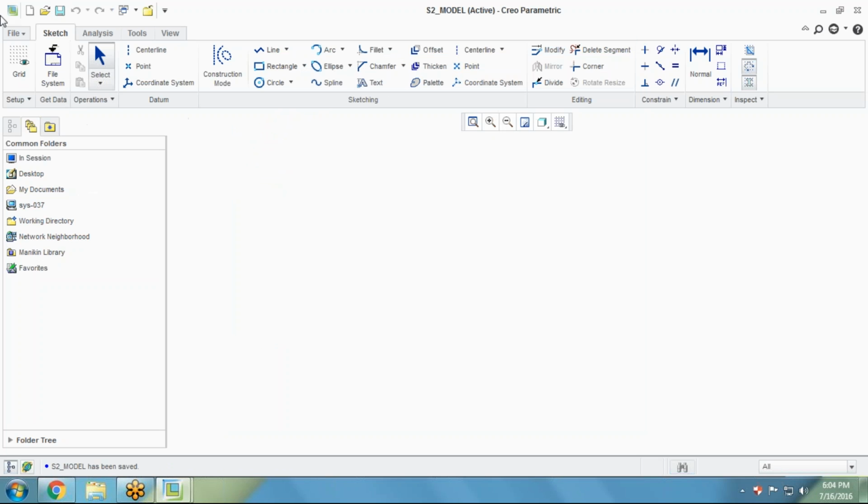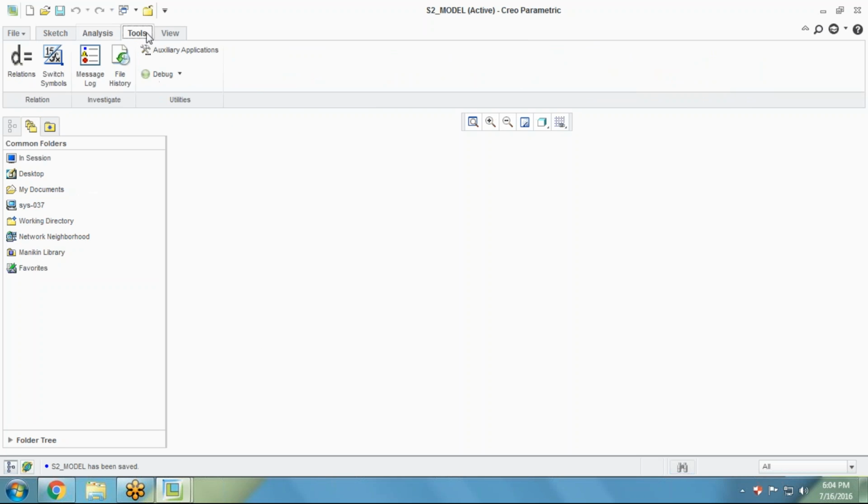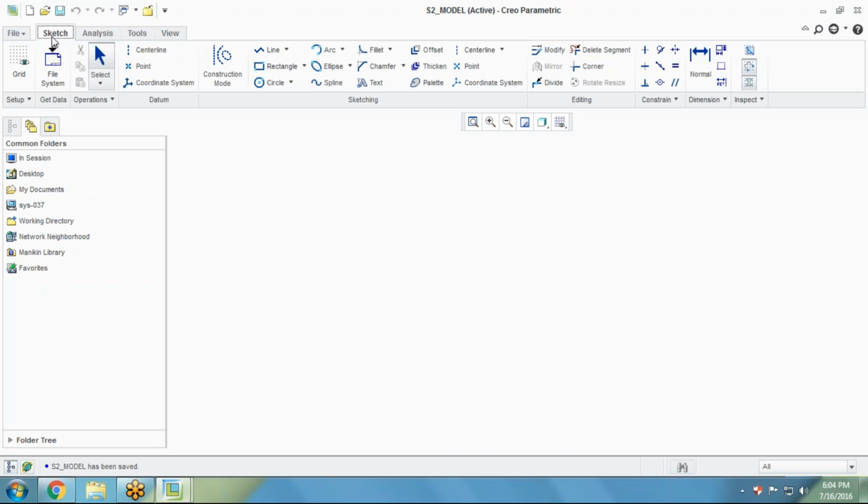and now after that we can start working on the section, which is the model bar. This is called file menu bar. So you can see Sketcher, Analysis, Tools, and Views will be there. Right now we are working on Sketcher, so we will see these are the toolbars there: Setup toolbar, Get Data toolbar, Operations, Datum, Sketching, Editing, Constraints, Dimensions, and Inspections. You will see this is the common folder area, and the model tree will not be created here just because we are working on Sketcher right now, so there will not be any kind of model tree.